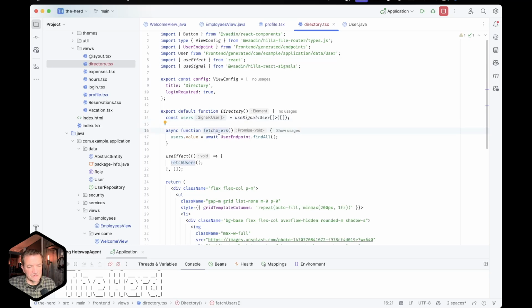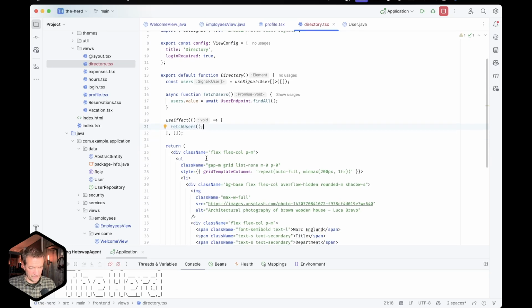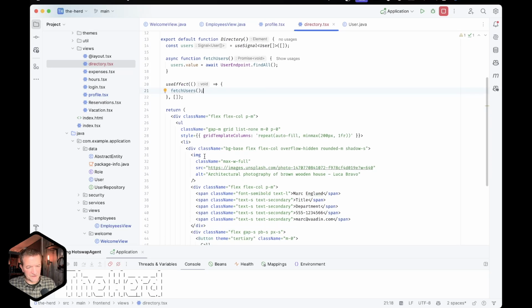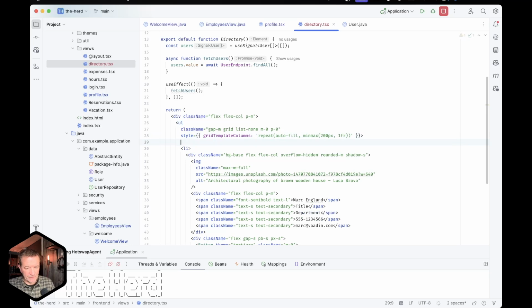This is our small fetch call. At this point it basically calls the user endpoint and fetches all the users. And we're going to call that in the useEffect lifecycle hook. So we get those users, and right now we're ready to start looping over that.